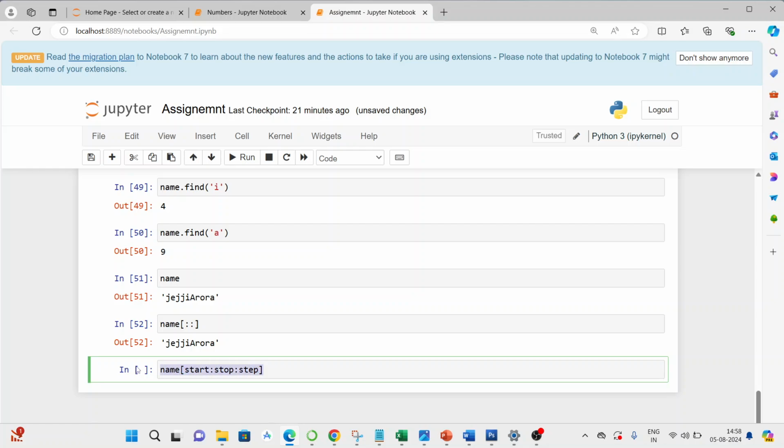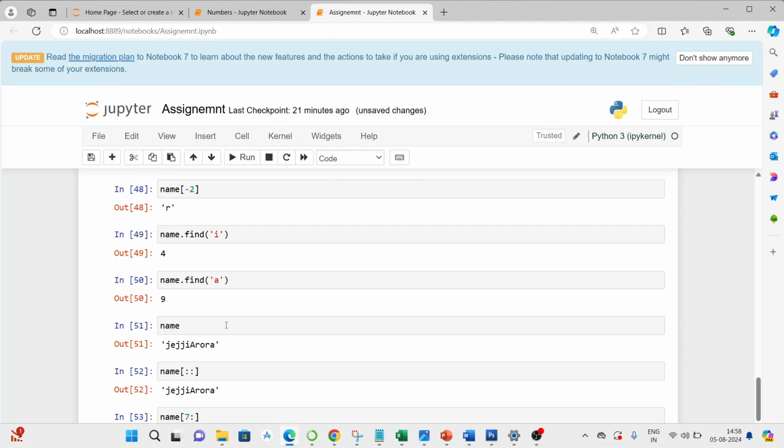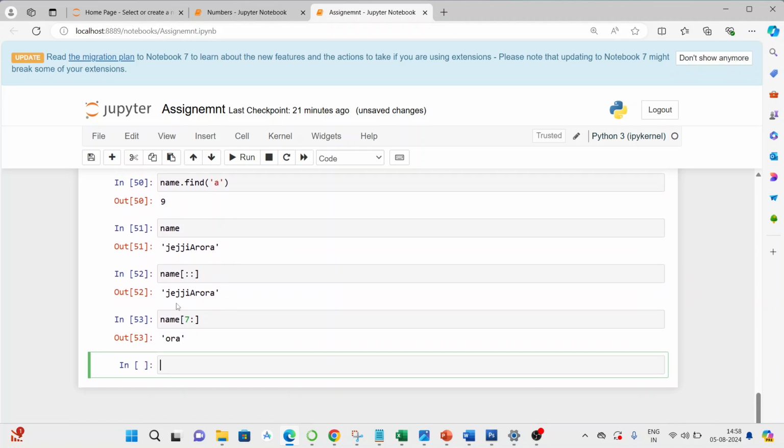Okay, let's cut this. And if I want to print the string from the seventh index onwards, let's print it. As you can see, I am printing the string from the seventh index. Here you can see 0, 1, 2, 3, 4, 5, 6, 7. From index 7 onwards: O, R, A.